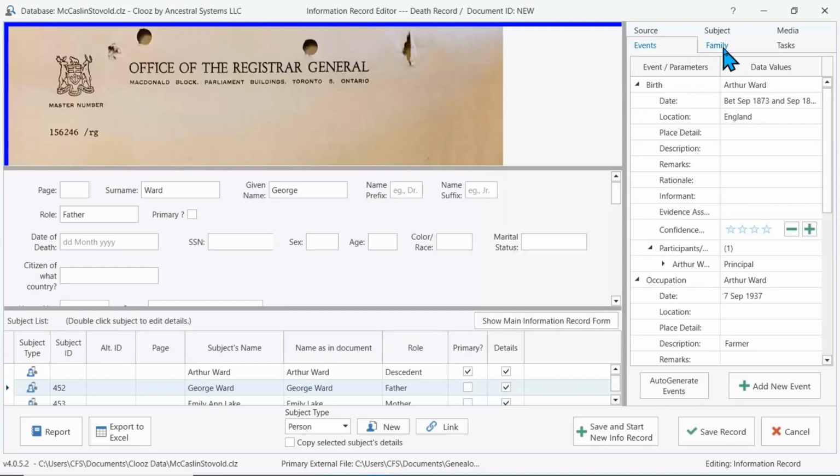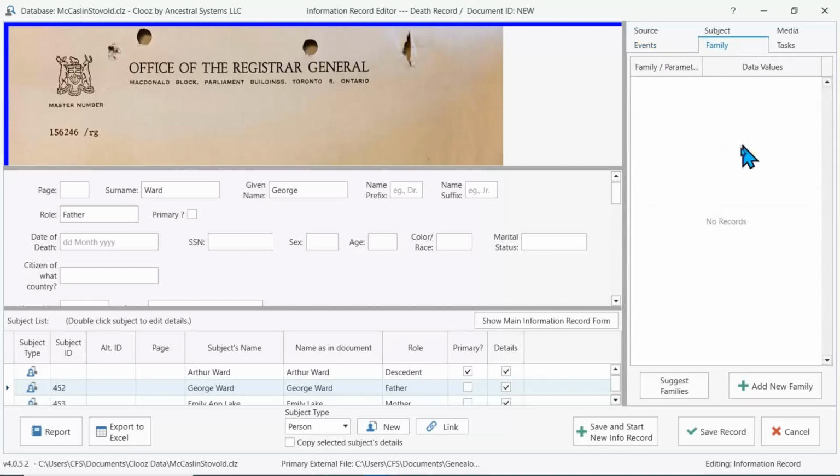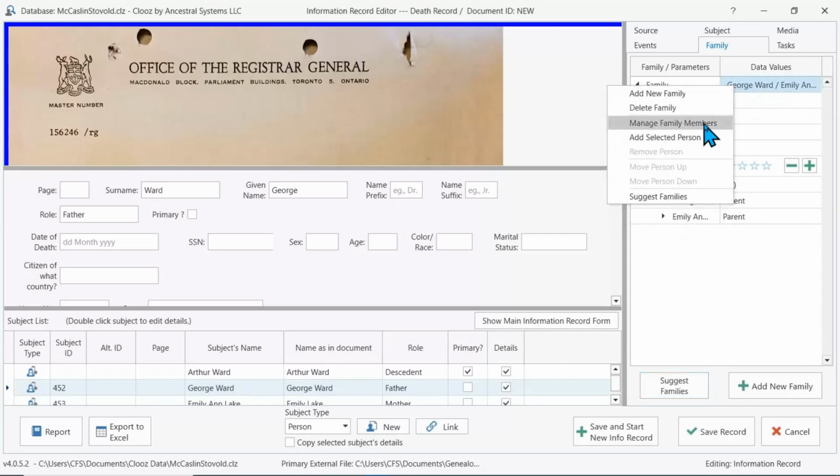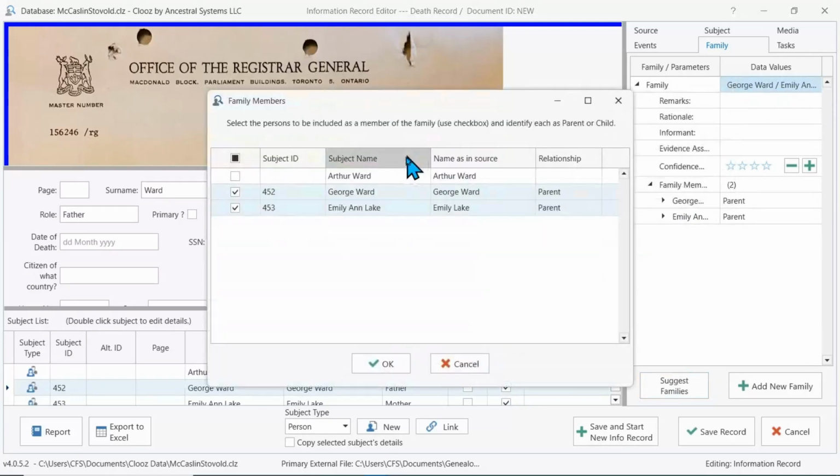The next tab we want to make sure that we do is the family tab. And a lot of records work well for the suggest families. This one did pretty good. It noticed that George and Emily Ann Lake are parents, but it did not add Arthur Ward. So in this case, I'm going to right click and say manage family members. And we're just going to add Arthur Ward here as a child.